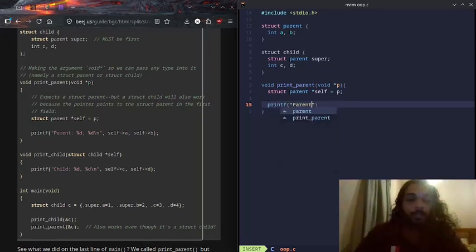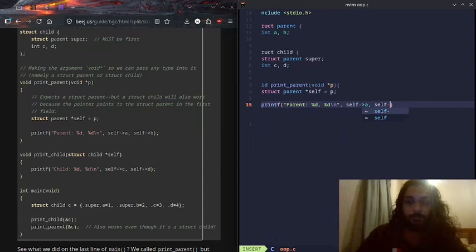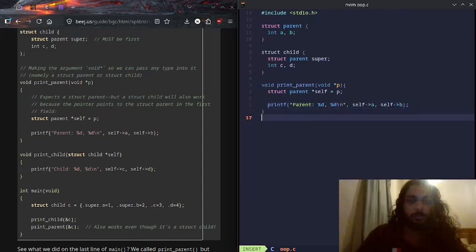Printf parent. Wait, yeah, do this. I wonder what I did there. D slash n self, a self b. Okay, void print child, struct child star self.